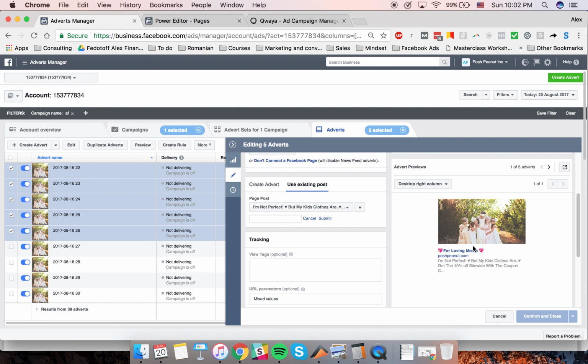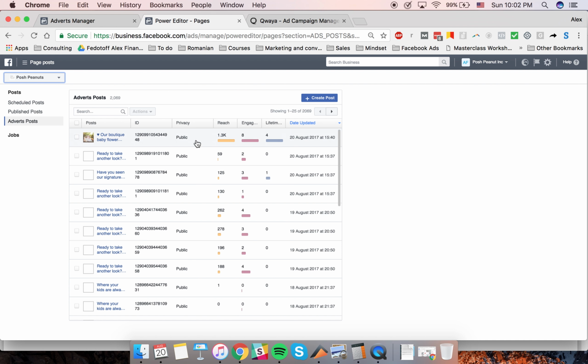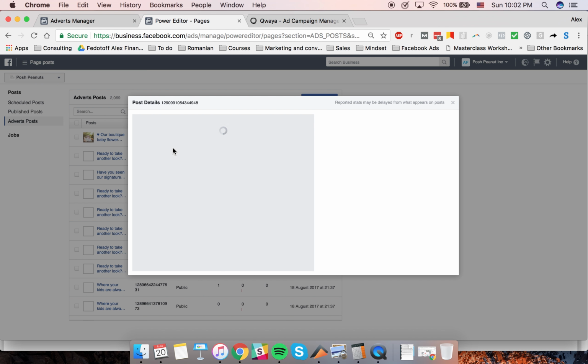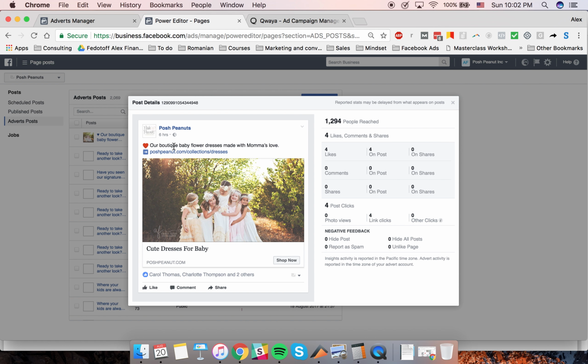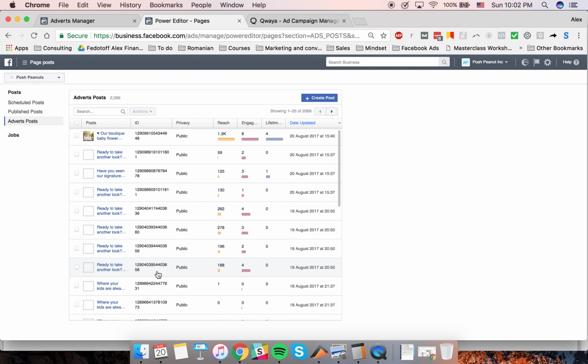But just remember that you want to keep the same copy, because after the optimization process we have identified that this copy is a winner. So all you want to change is just the image. For example, this one. Okay, this one has the same image, so we would use some other one.